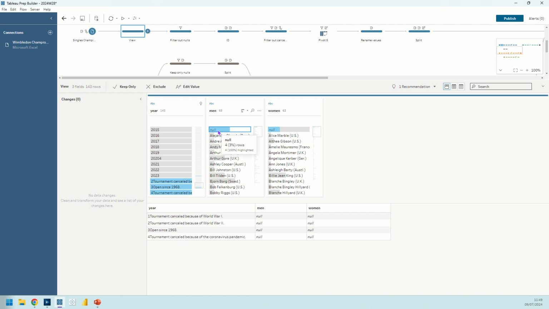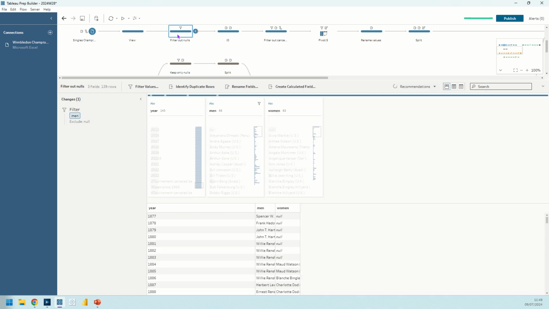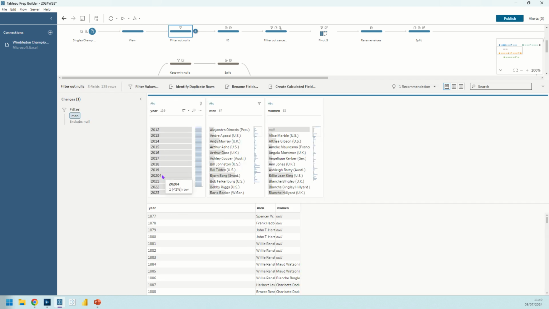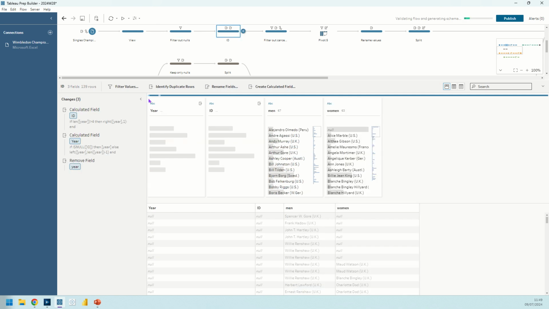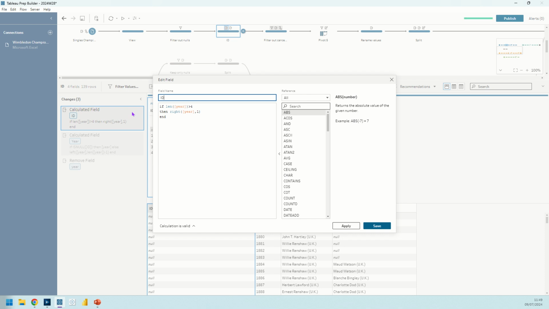We'll start off by filtering out these null values, these reasons or extra information, because we don't need them in our data set. Then we'll extract this ID that comes at the end and clean up our year field. So extracting our ID, we're saying that if the year is longer than 4 characters long, then we want to take the final character. That will be our ID.